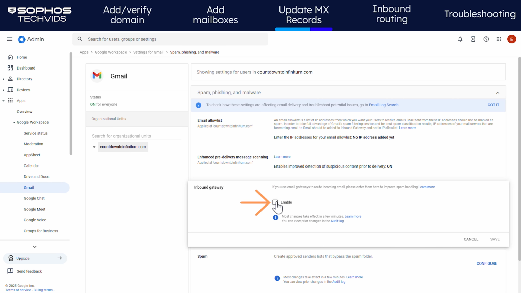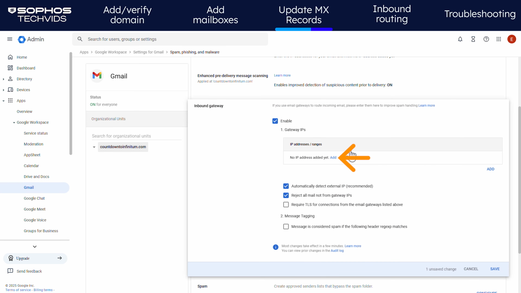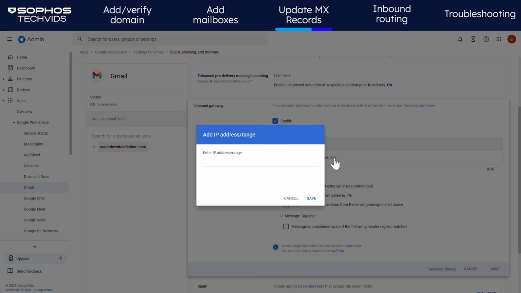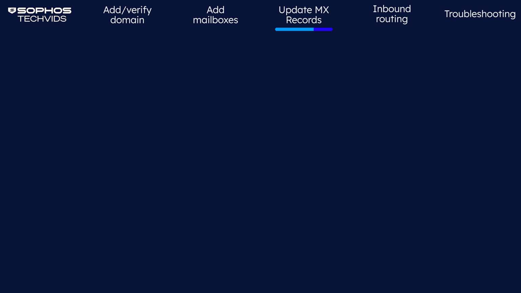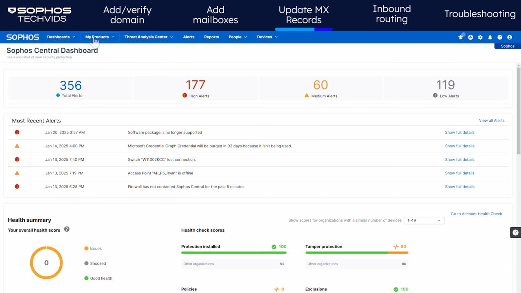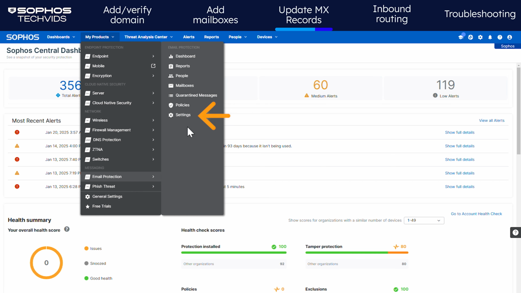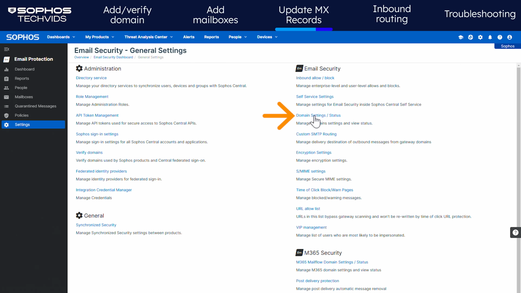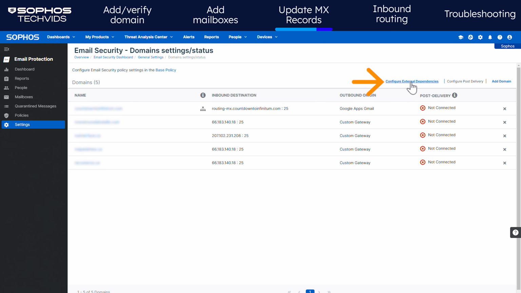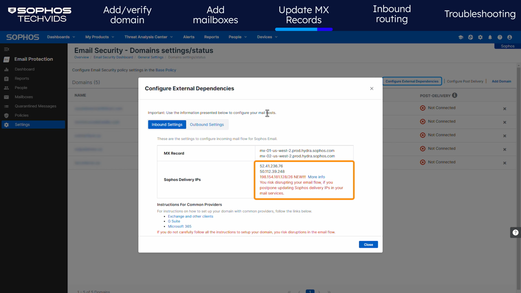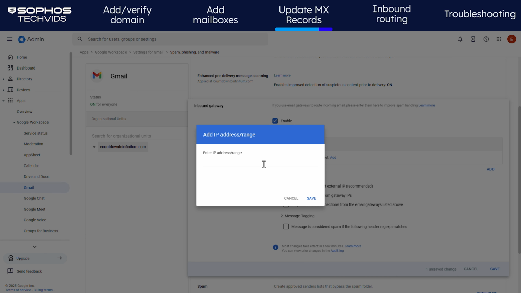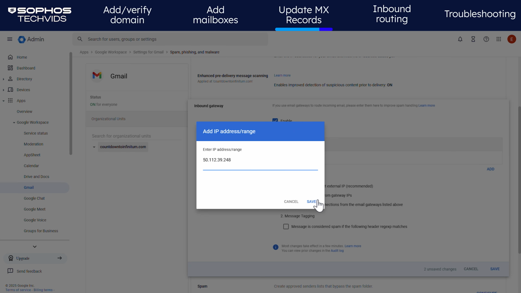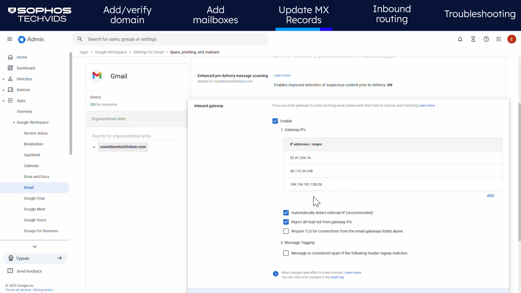Select Enable and under Gateway IPs, click Add. In Add IP address or range, enter the Sophos gateway IP addresses that correspond to your region. You can find them in Sophos Central. Go to My Products, Email Protection, Settings, Domain Settings or Status, Configure External Dependencies. In the Inbound Settings tab, the Sophos delivery IPs are shown. Make sure to enter all the IPs. Failing to do so will cause email delivery issues.